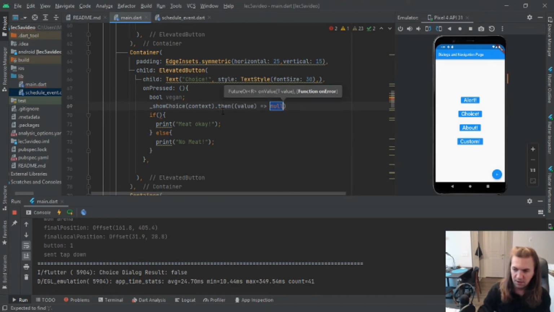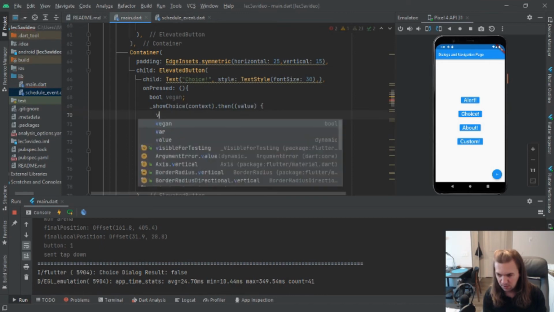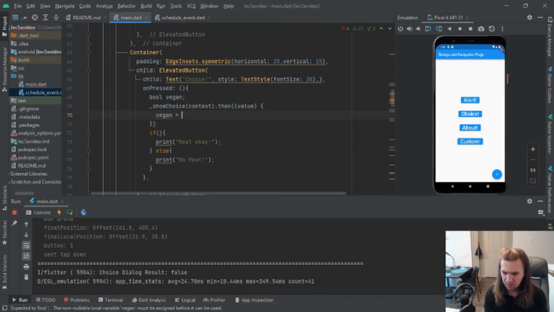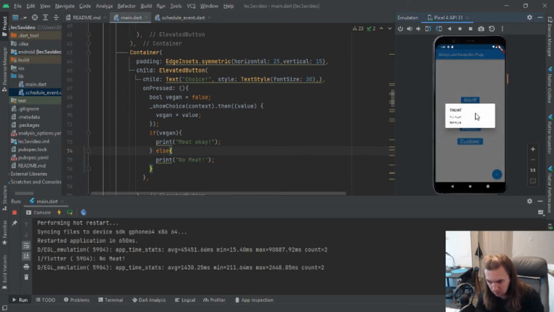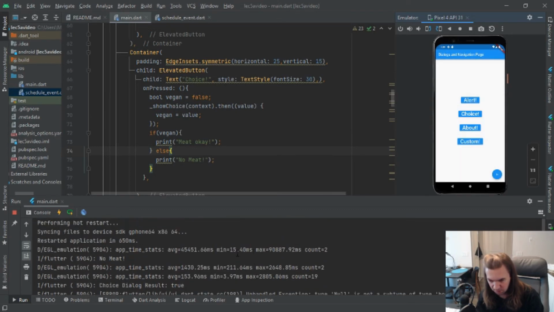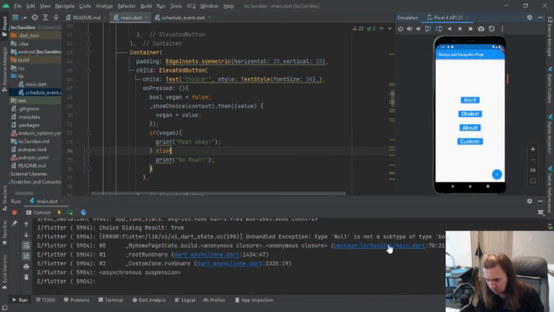Then there we go. Then the result is going to lead us to vegan equals value. Okay, semicolon. If vegan. Why are you mad? Must be assigned. So let's default to false. Let's see how this does. Okay, so defaults to no meat, and then if I click this, explodes, I think. Null is not a subtype of type bool.